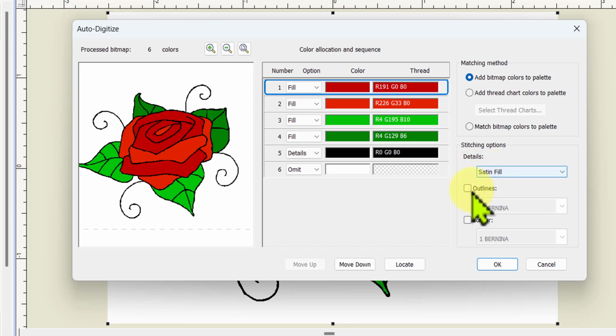The next option is outlines, and that is if you want to create an outline around your image that wasn't there before. You can choose to have an outline, and you can choose a colour for the outline. You can also create a border around the edge and choose a colour for that. We'll leave those options for the moment as well.